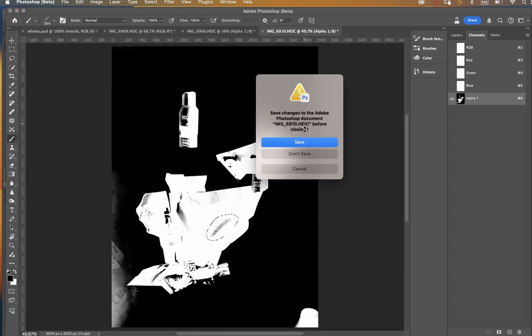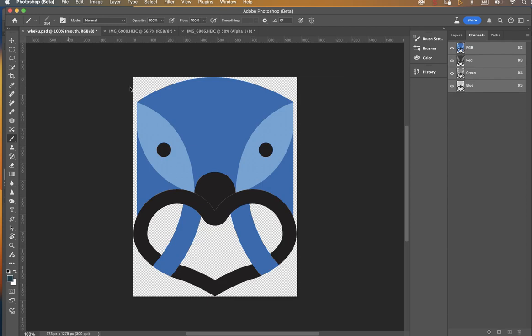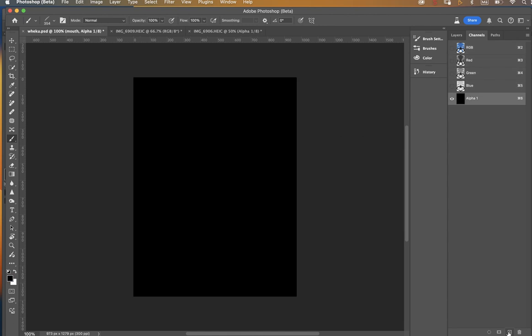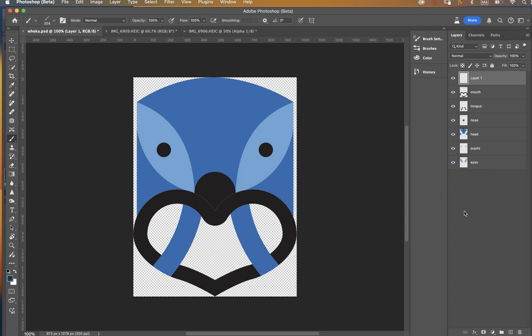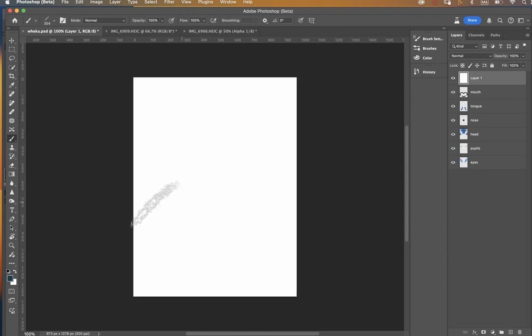I'm just going to close that image, and I'm going to go back to this head here. I'm still on the alpha channel, so go to the layers. I'm going to make a new layer at the top, just fill it with white, black and white, just so we can see these brushes.